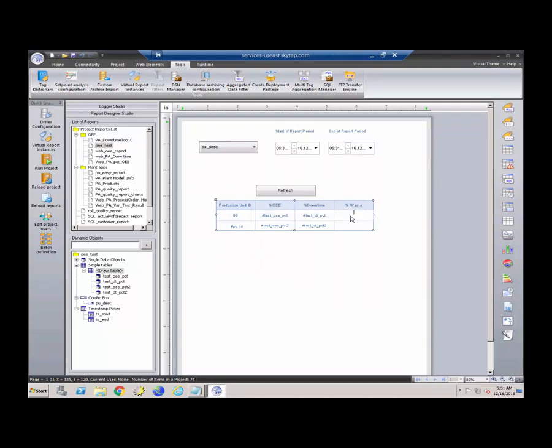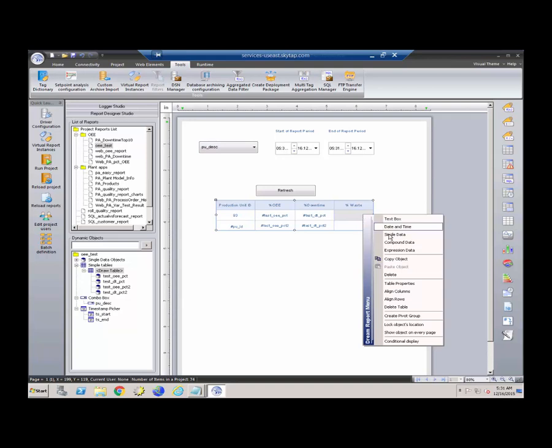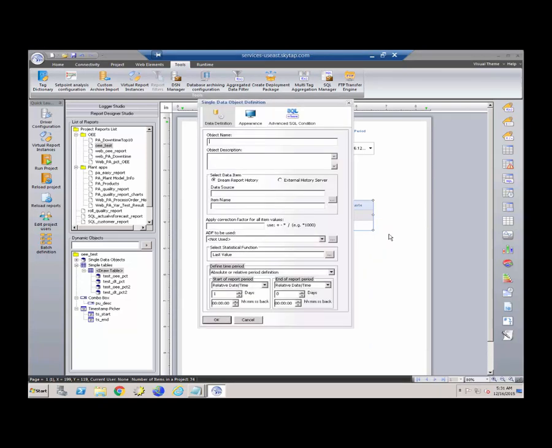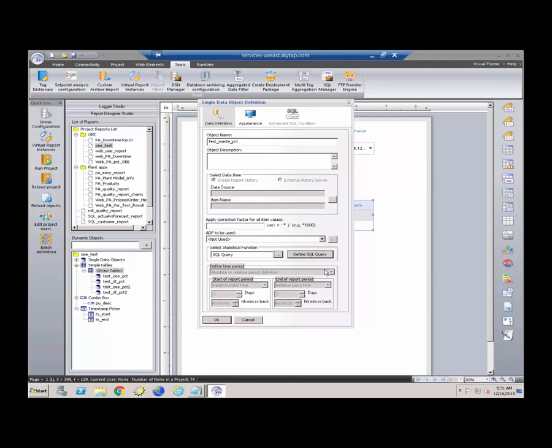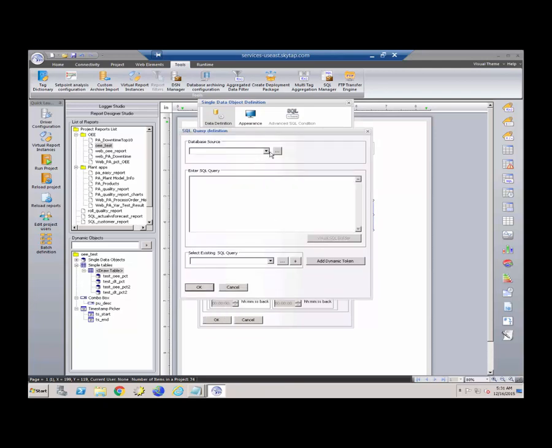So I need to complete this table. Under percent waste, I'm going to right click and select single data object. Give my object a name. Under statistical function, I'm going to choose direct SQL query because I'm trying to execute a stored procedure. Plant applications. Choose my data source, my DSM, which is plant apps. I have an existing SQL query for getting waste percent. I already have it stored in my SQL Manager, so I'm going to click the plus icon, add it, click OK, and OK again.